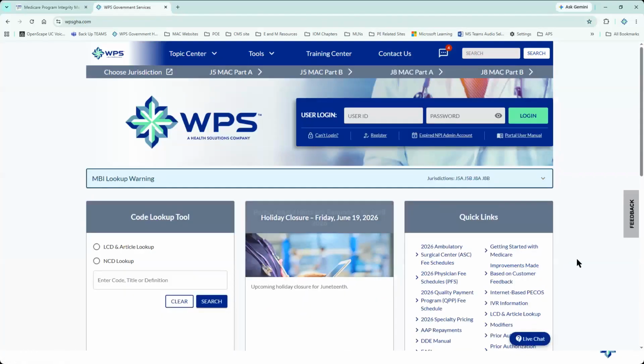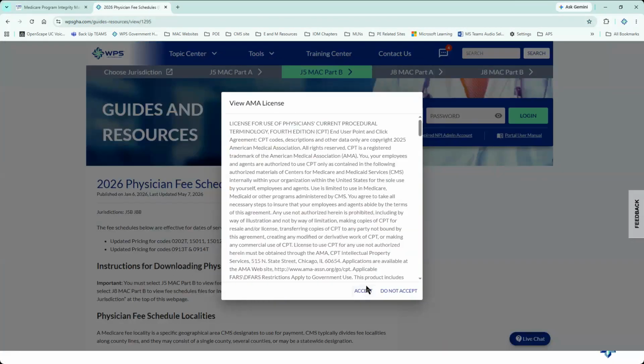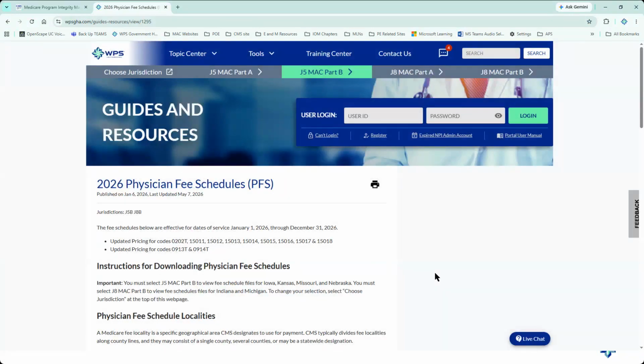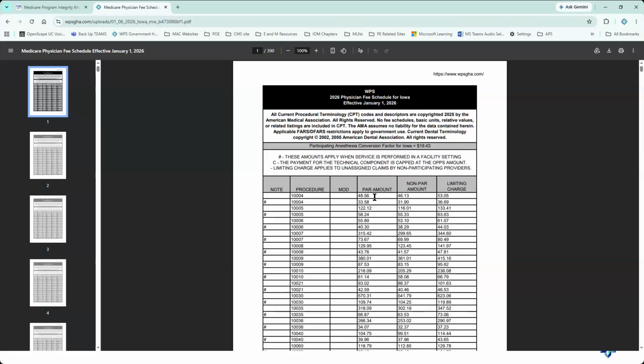Come out to our website and look at the fee schedules. I'm just going out to the Part B fee schedule, and it's for J5, but you want to look at the fee schedules. When you look at these, it will show you the par amount. This is the payment amount for a non-par provider. It'll show you the payment, or excuse me, for a par provider. It will also show you the payment amount for a non-participating provider, and then there's the limiting charge. That limiting charge is the most that a non-participating provider can bill that patient.